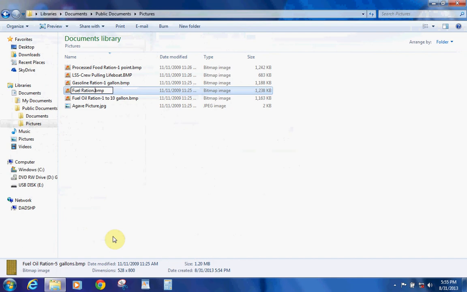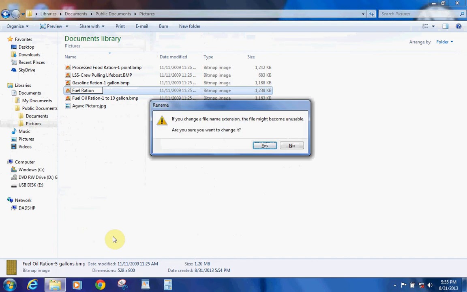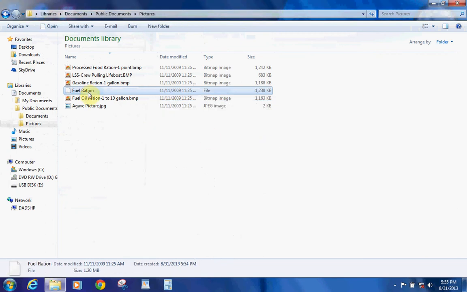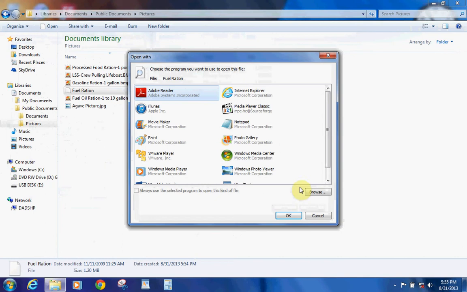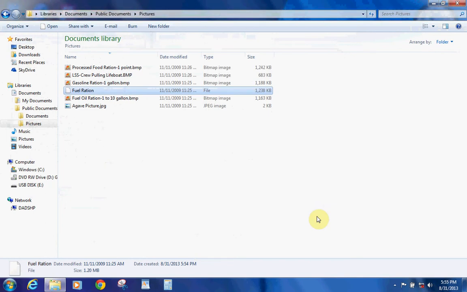Okay. Now let's just say you did get rid of the file extension. First of all, it's going to give you a message: are you sure you want to? Because once you get rid of it, it's unusable. So if I hit yes and I try to open it, Windows has no idea what to do with it. Now, this doesn't mean that the file is lost.